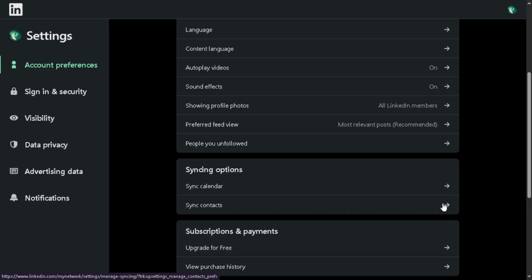The next step is to enable the syncing feature. You should see an option that says Sync Contacts. Make sure this is switched to on. If it's already enabled and you're still facing issues, you can try toggling the setting off and then back on again. This can help refresh the connection and may resolve the syncing problem.